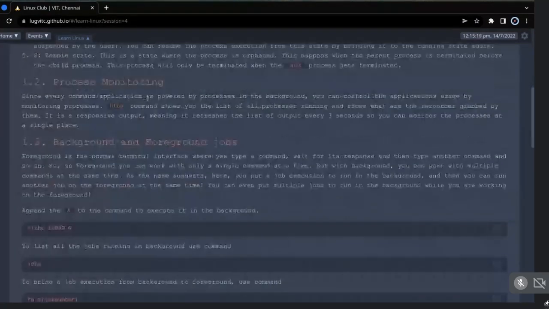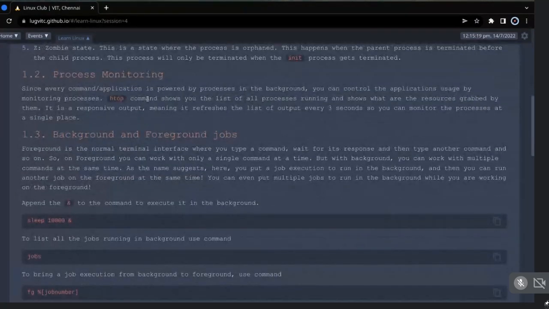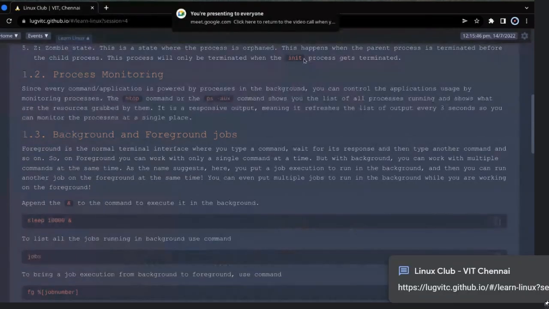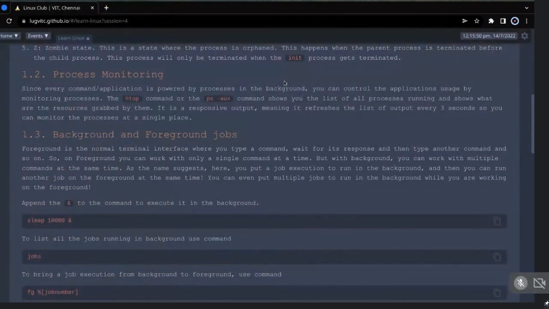And now let's look at process monitoring. As I have said, processes are important, and we looked at the stages. Now comes how you will look at the processes. In this section, you will learn how to look at all the processes which are ongoing in the current system. So there are two commands. One is the htop command, and the other is the ps aux command.